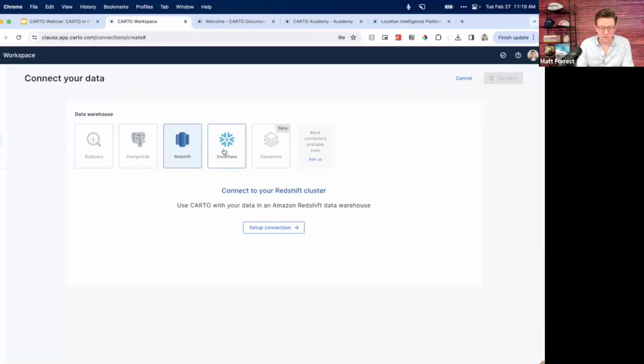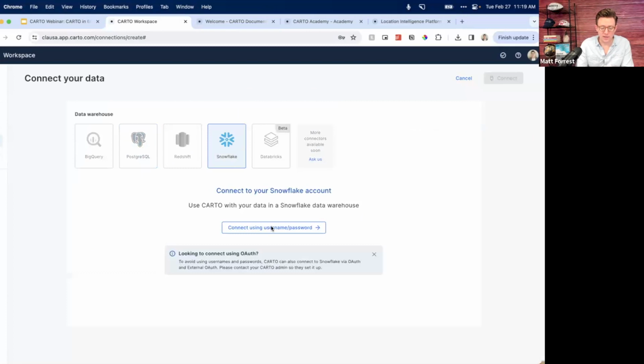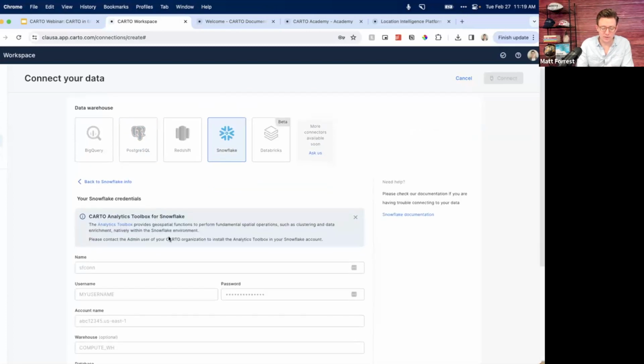Same thing for Redshift and Snowflake. There are some steps you may need to do to actually install the Analytics Toolbox. We won't need to touch all of those today, but that would be sort of an administrative process for the CARTO data warehouse connection that's already installed in there, so you don't have to worry about that. But for pretty much everything we're doing today, we'll just be using the core functions in your data warehouse or database. And like I said, they're already set up in the CARTO data warehouse itself. So you can check out all these as you go forward.